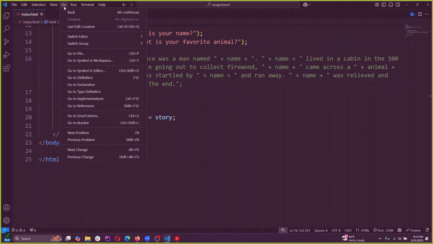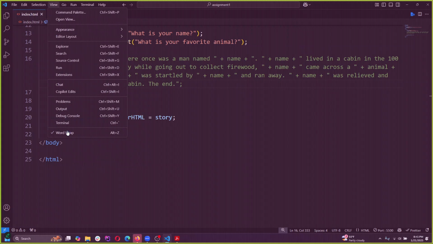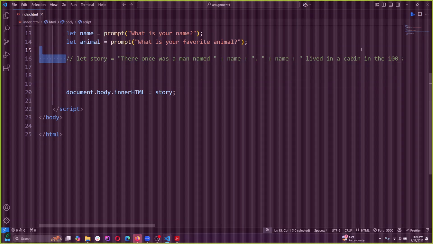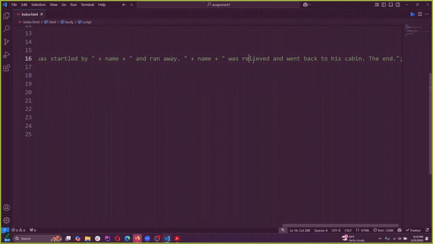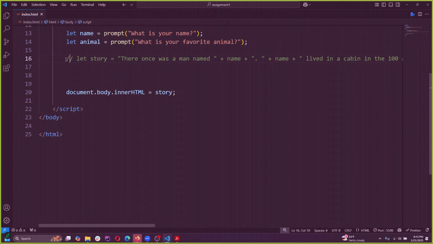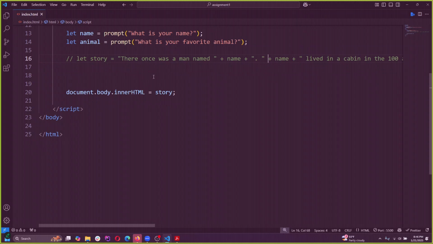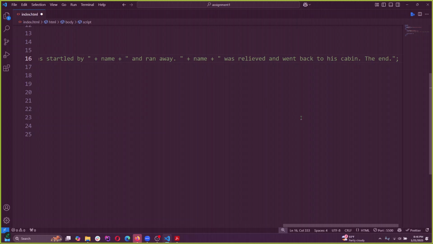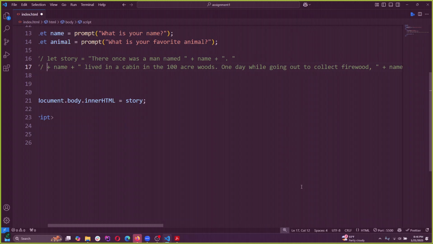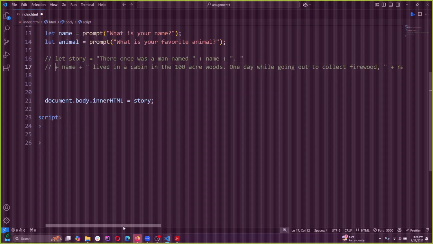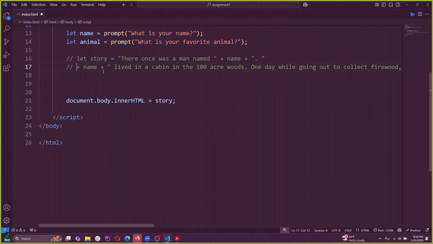By the way, I have word wrap on. View, word wrap. Technically, this is all one line. That's why I just put a double forward slash. But if you had multiple lines, like if I press enter here, you need to put a forward slash in front of that line too. So just saying this so you don't get confused. The double forward slash only comments out a single line.